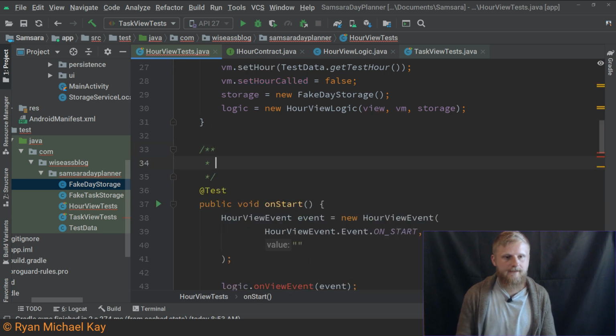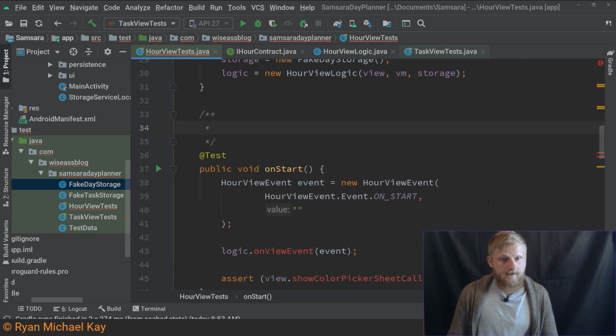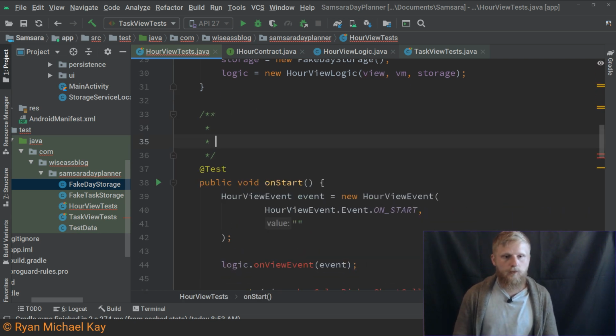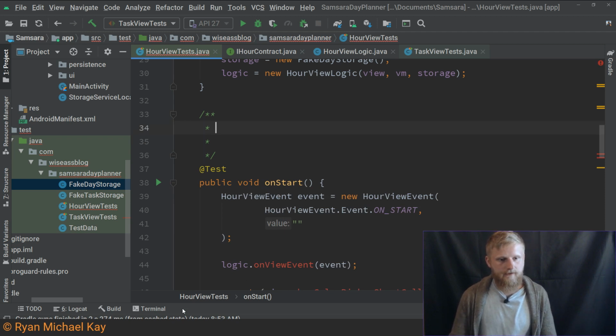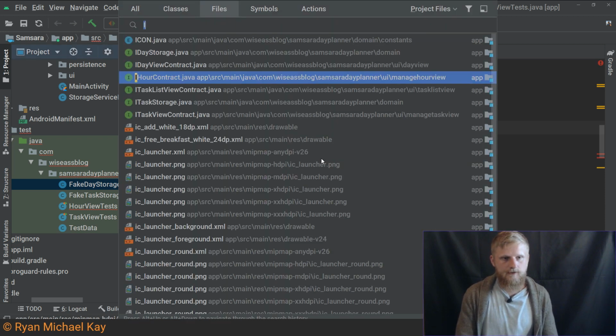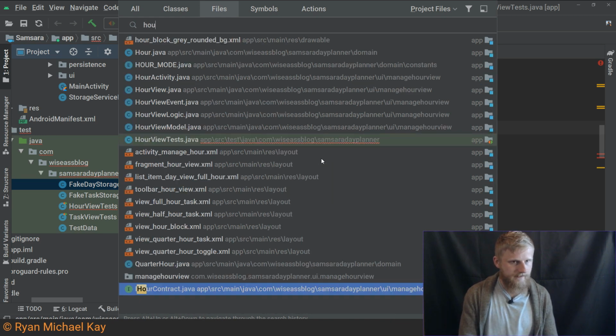So I'm going to create a Javadoc comment. And what's going to happen when onStart is called? So let me look at the UI again, and I'll make that decision by looking at the actual user interface.